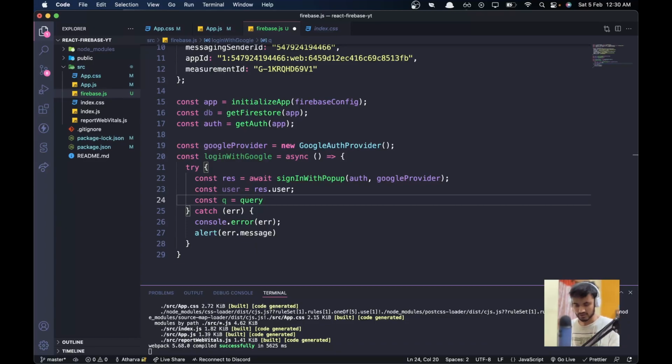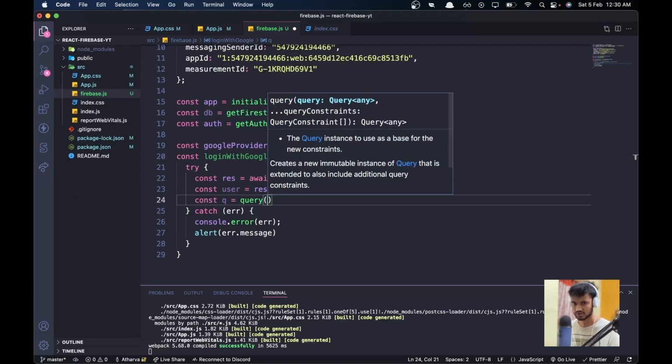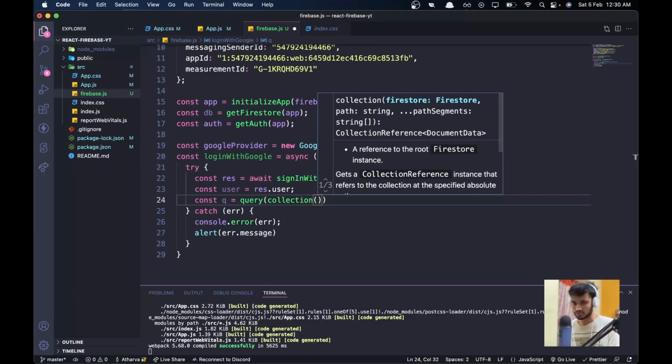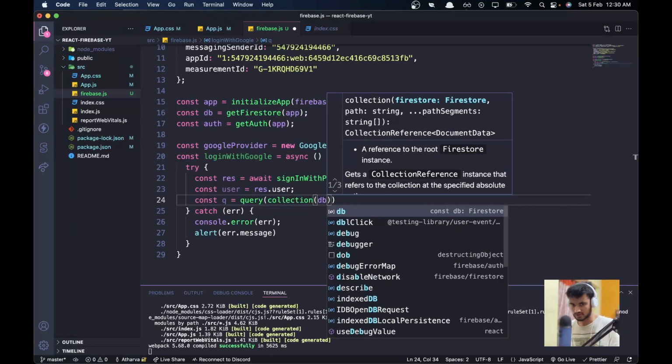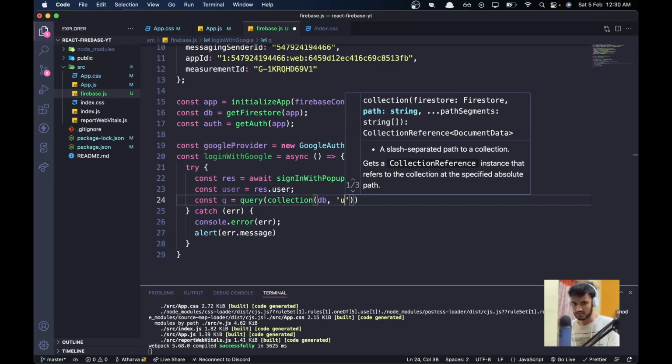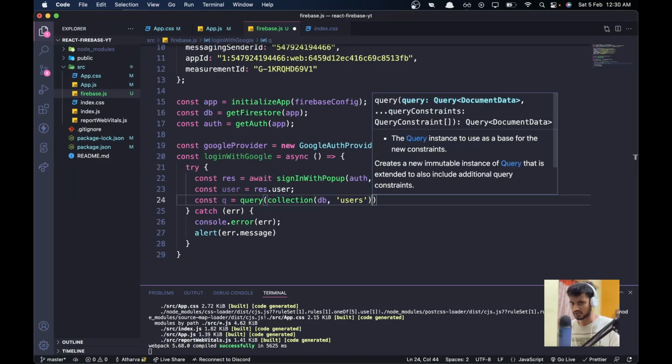So basically every query should start with a query function. Let's just complete this sentence and I'll tell you what this means. So I'll say collection. First I need to pass in the DB, so everything is modular, so I need to always pass in the module. And then I'll say users, so this is the name of the collection.